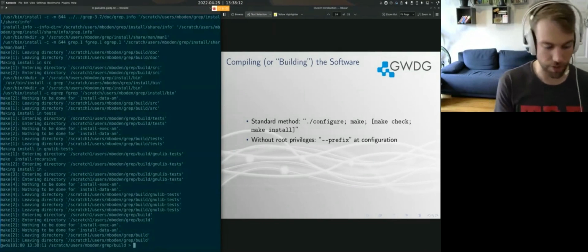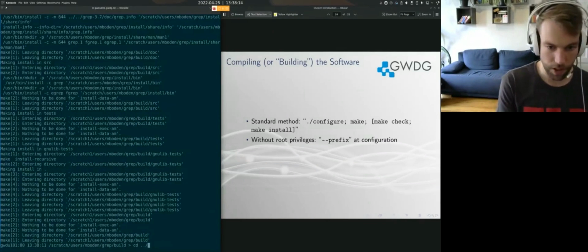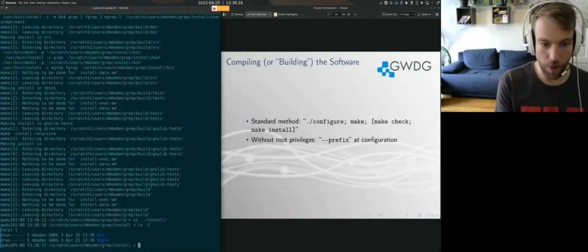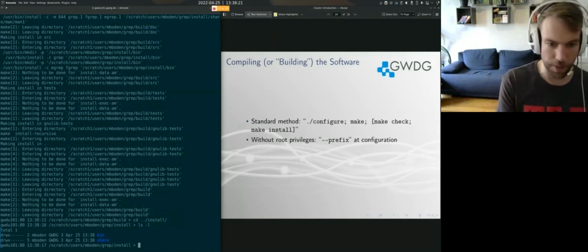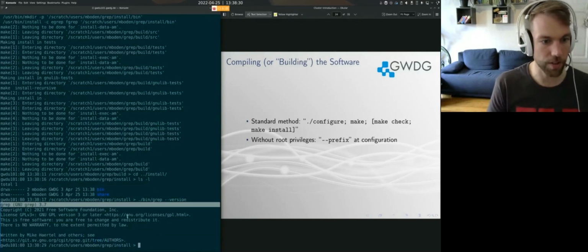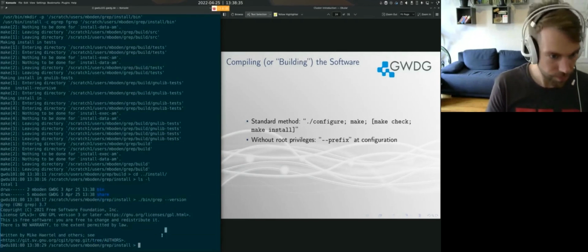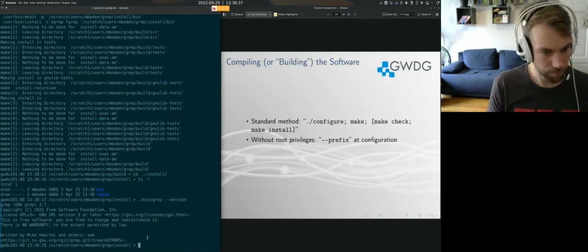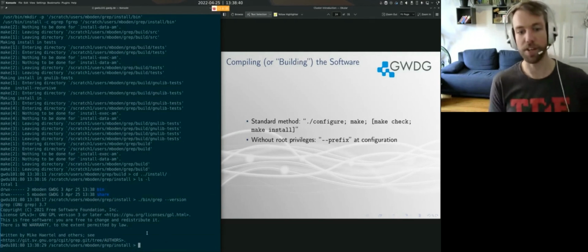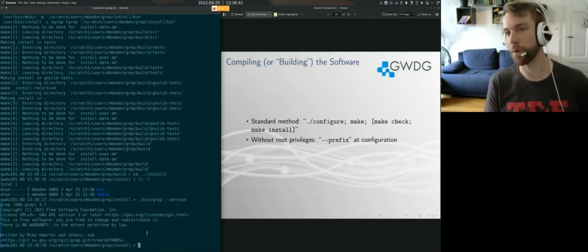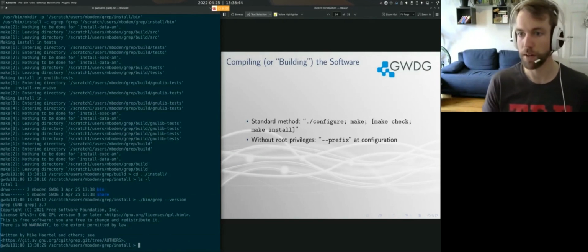And it installed everything into install. Let's see. We have bin and share. In share are usually the manual files. And in bin there should be grep. Checking the version, we can see we have grep 3.7 installed right here. That is an example of how you compile a simple piece of software.